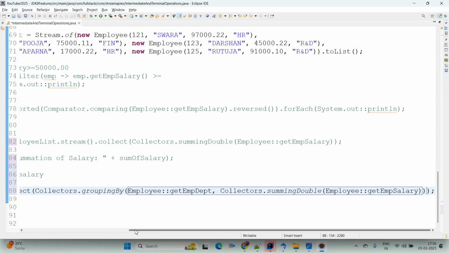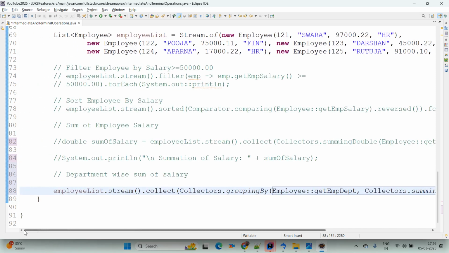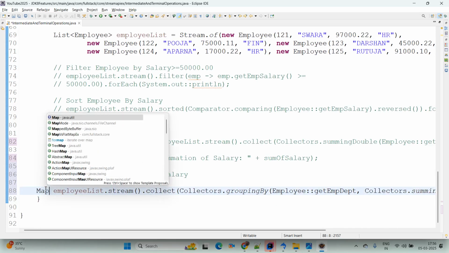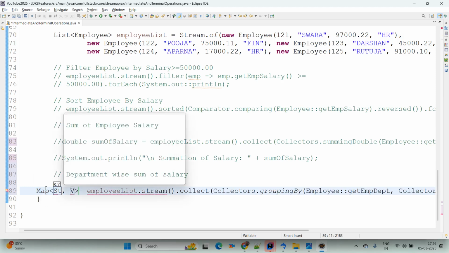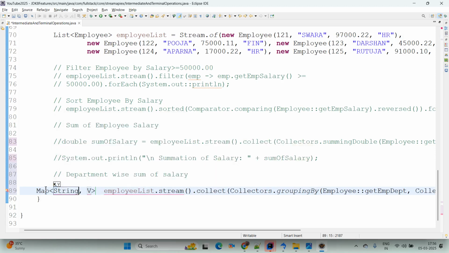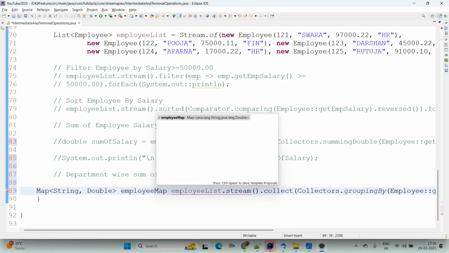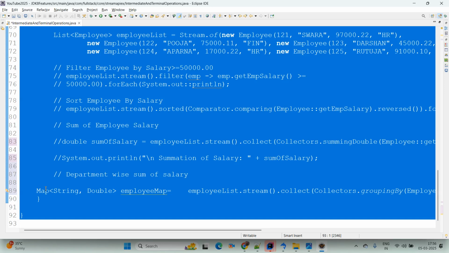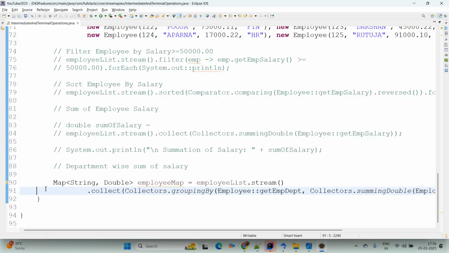If you are going to print it with System.out, it will print, but I want to use a somewhat more advanced scenario, so we'll use the Map here. It is a key-value pair, right? It means the department is of type String, and the value is Double, the actual salary available there. I am giving here employeeMap equals, then Ctrl+A, Ctrl+I, Ctrl+Shift+F, which will format the code base.